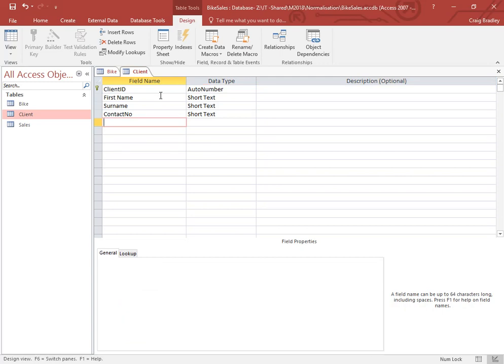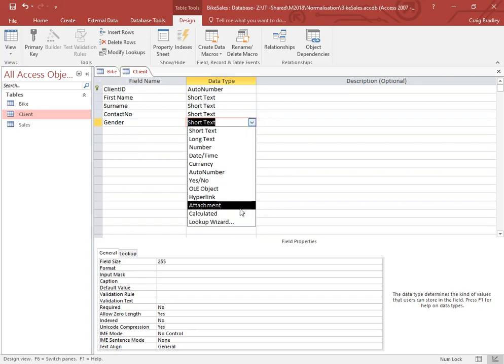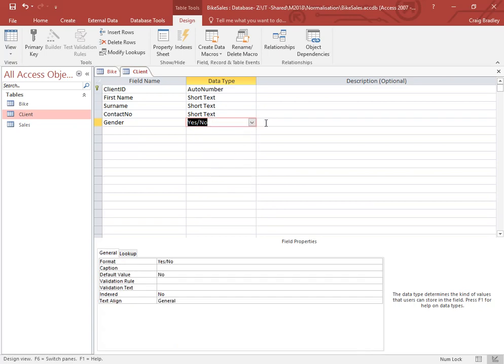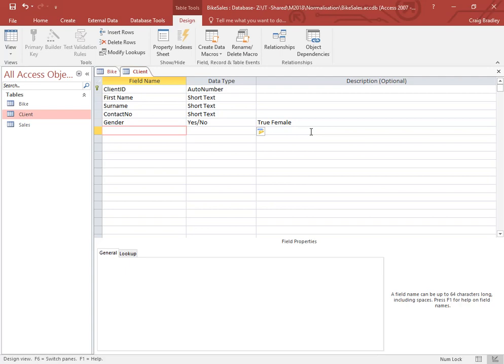Gender, maybe. If he's married, you can kidnap his wife. But what you could do with the question "What is his gender?" is set something up to be a yes/no field. So you'd say true is female: if it's a yes ticked, it would be female, and if it's a no, male. Then it's stored as a very small data type.